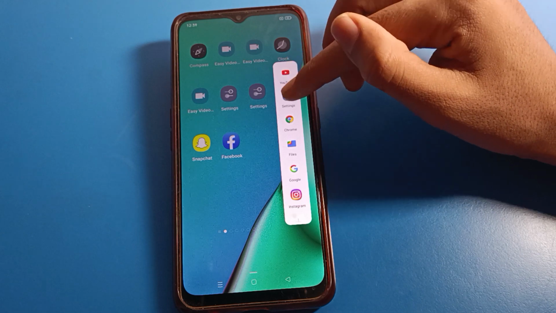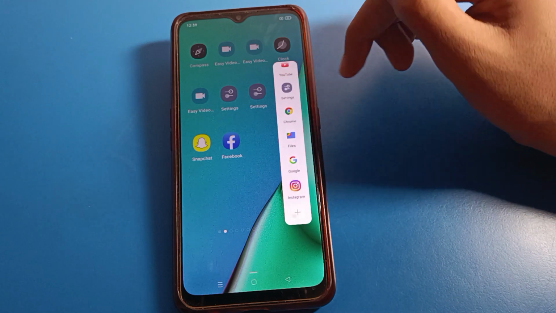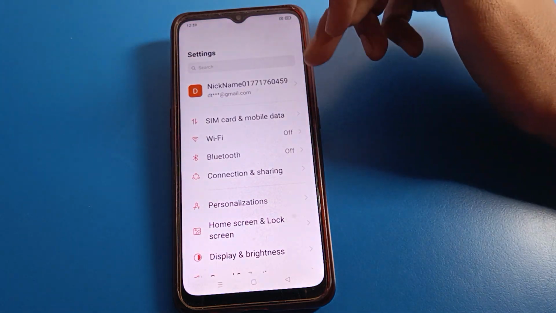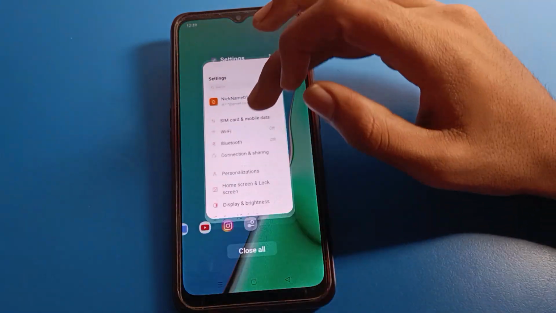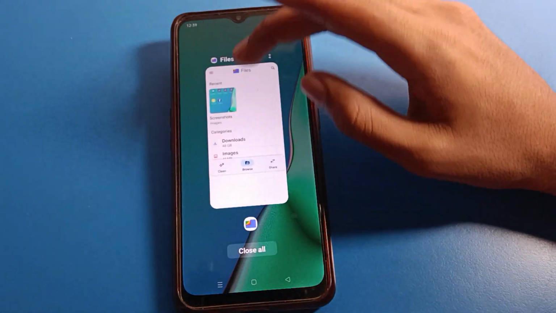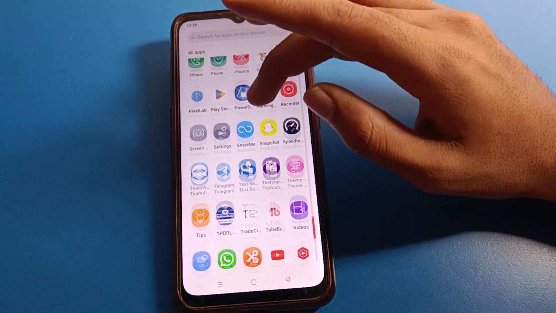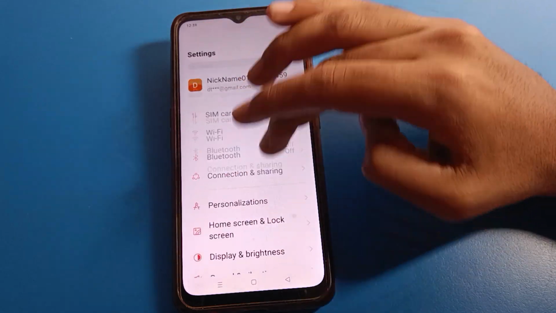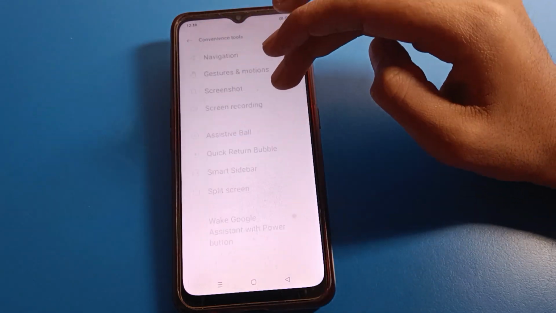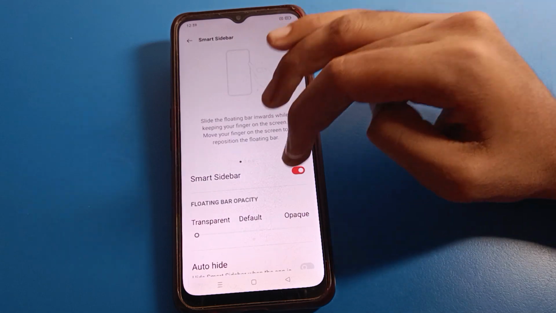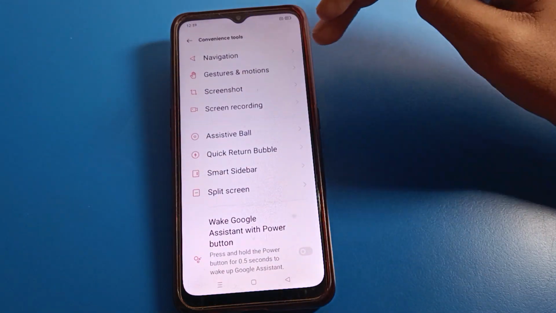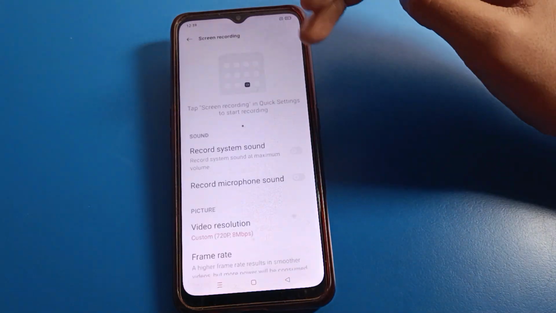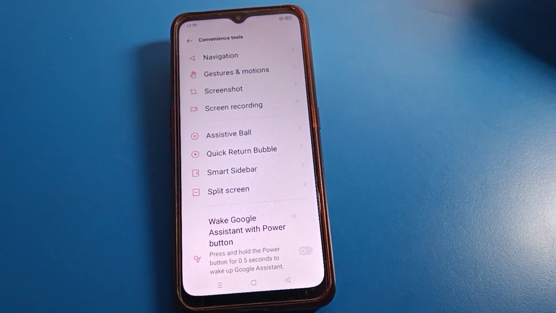Again swipe. If you want to use phone settings, click it and phone settings will open. So like that, friends, you can use the smart sidebar setting on your Oppo mobile. And friends, if you don't want to use the smart sidebar shortcut setting, you can turn it off from here. Click your tool setting, smart sidebar off. After turning it off, you cannot use the Oppo mobile shortcut setting. So like that, friends, we can use the smart sidebar setting on Oppo mobile.